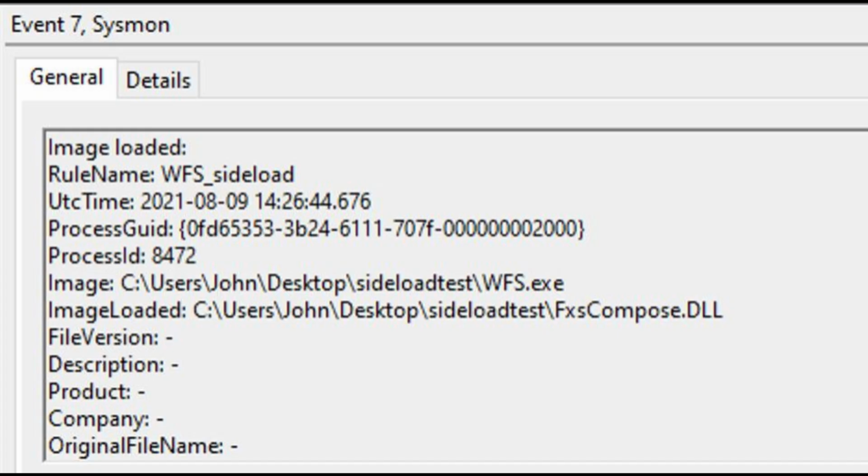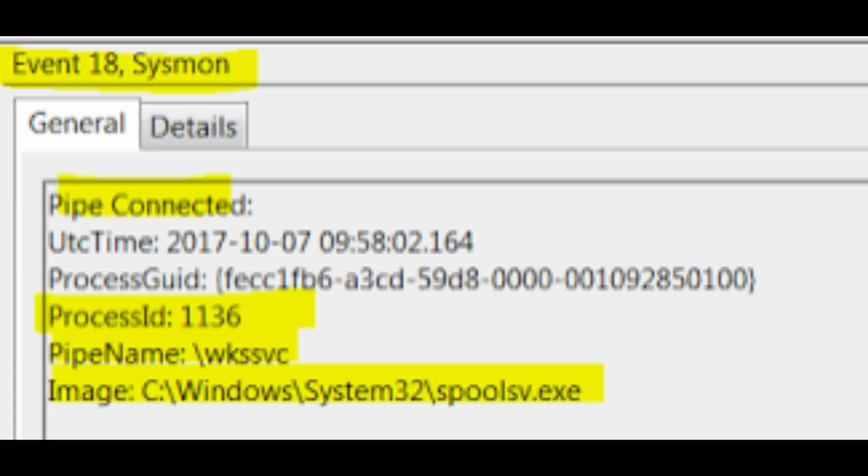Driver loading events allow defenders to detect malicious or vulnerable kernel drivers, including bring-your-own vulnerable driver attacks. Sysmon also tracks the loading of DLLs into processes, which helps detect DLL side loading. Finally, Sysmon logs named pipe activity, an important signal for lateral movement, inter-process communication, and non-standard command and control channels.